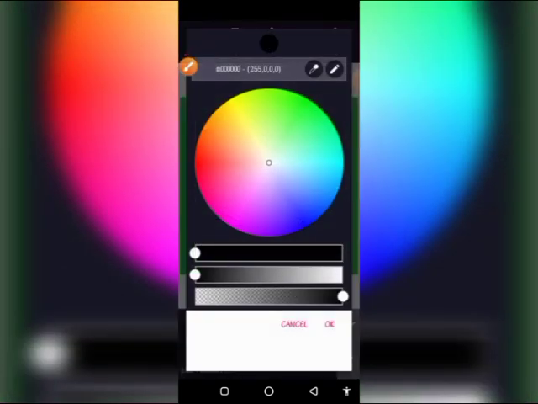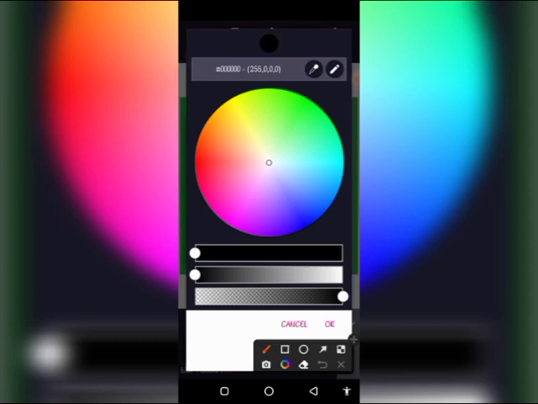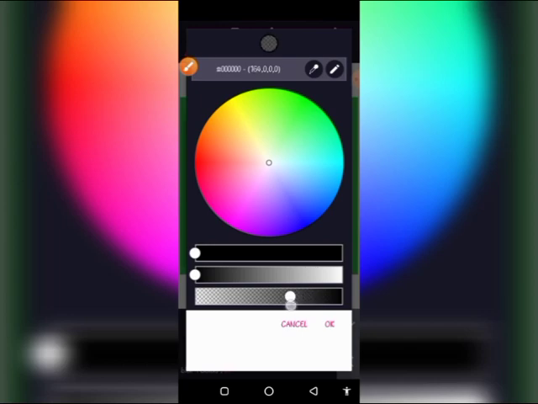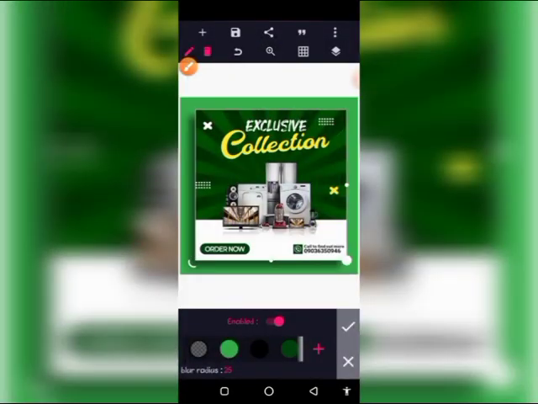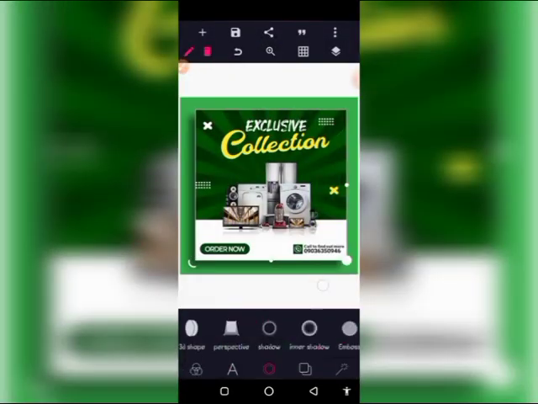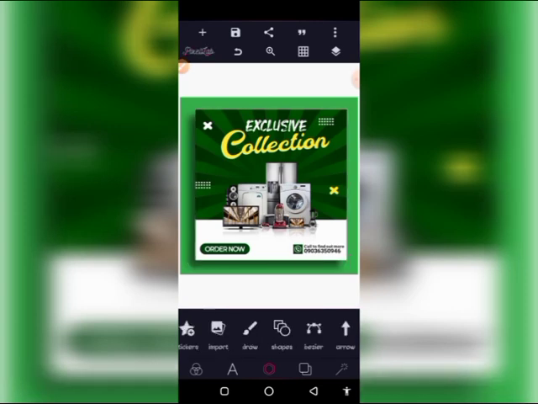So tap on this plus button. This is already a black color, so use this slider to push this slider down to this point to reduce the opacity of the shadow. Okay, so it's as simple as that. Then we are done. Okay, all right, so you see the design looks realistic now.